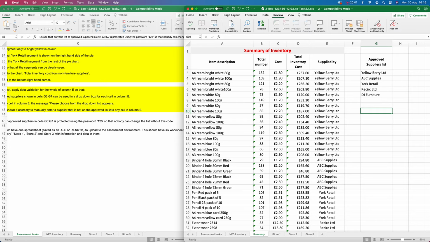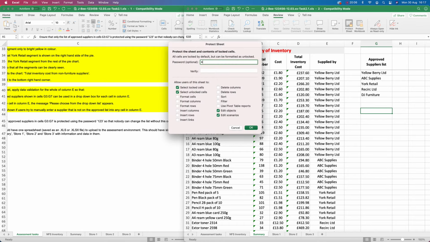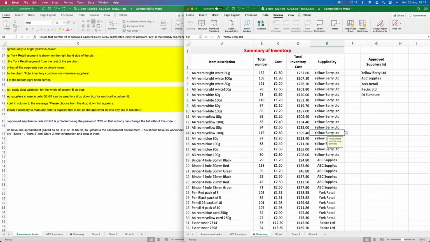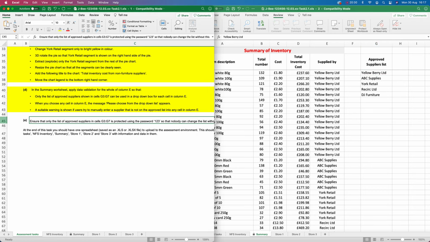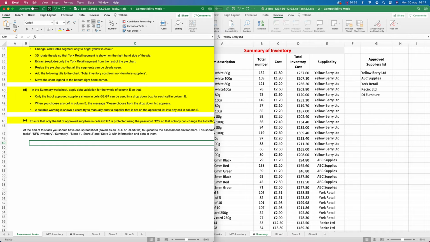So I'm going to go to review, protect sheet. I want the password to be 123 and I need to verify that. 123 and I'm going to click OK. Now if I select here, I can change it. Not a problem. But if I click here, I'm getting an error message saying this is protected, you cannot change it, you need to enter the password. And there we have it. Task 2.1 is now complete. I'm going to save my work so I don't lose it.